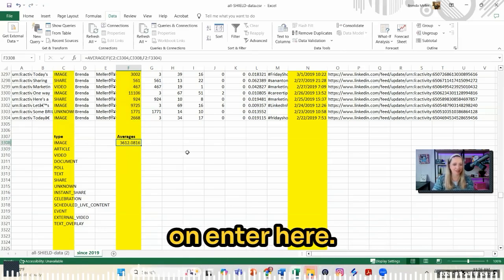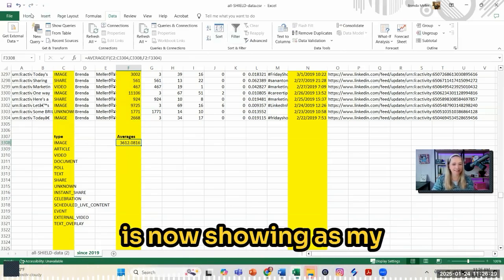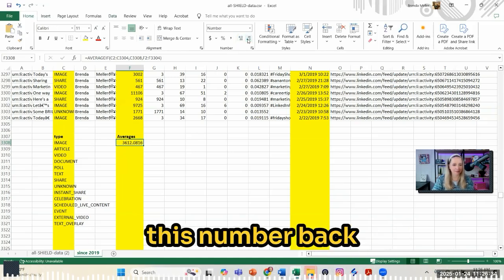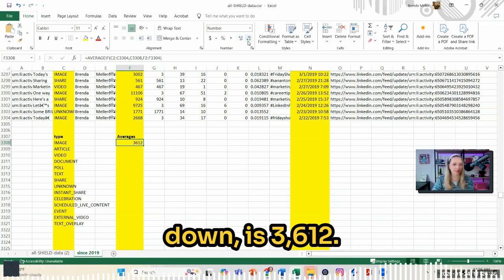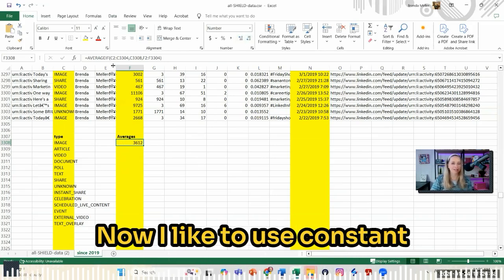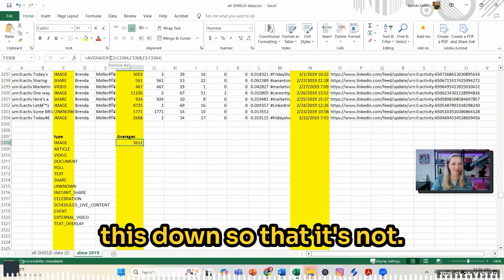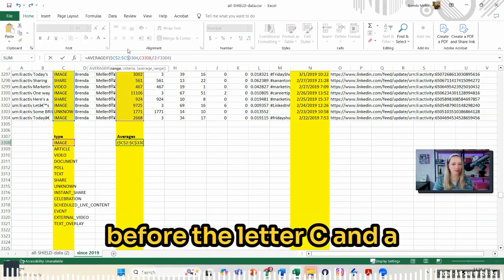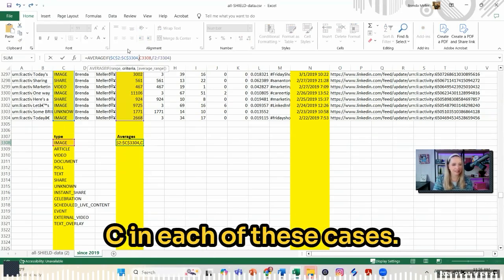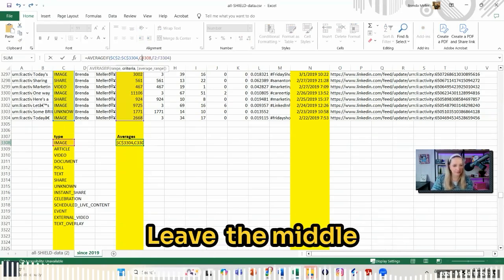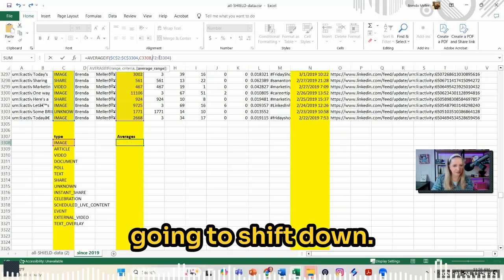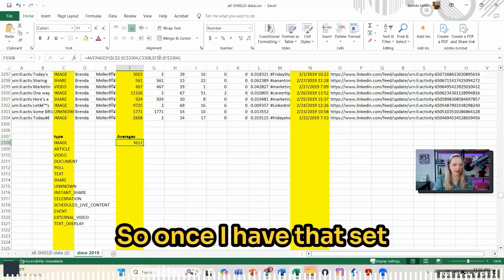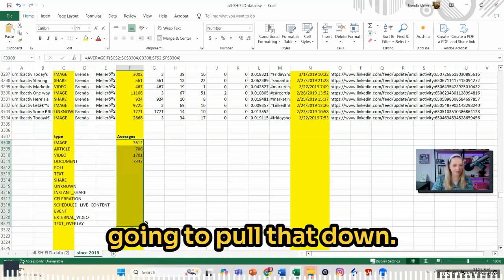So when I click enter here, you're going to see that this is now showing as my average for an image post. Let me just round this number back down, it is 3,612. Now, I like to use constant formulas if I'm going to pull this down so that it's not changing the data range. So I just put a $ sign before the letter C and a $ sign after the letter C. In each of these cases, leave the middle as is because that's going to shift down. But we want to keep the data ranges that it's pulling from exact. So once I have that set up in there, I'm just going to pull that down.